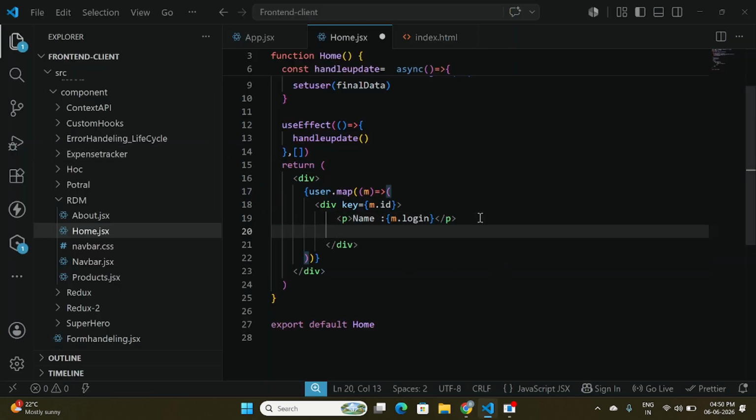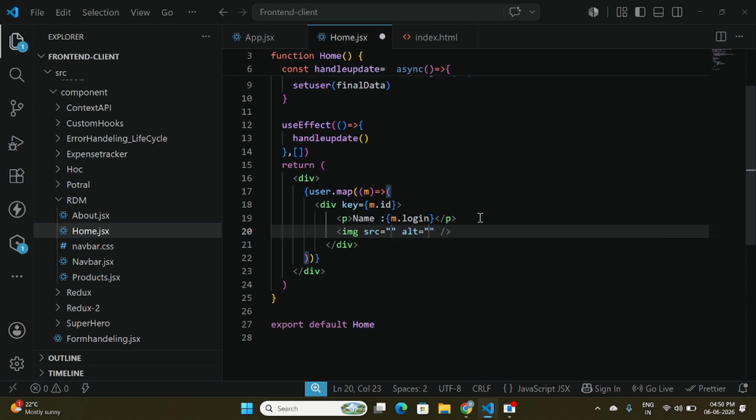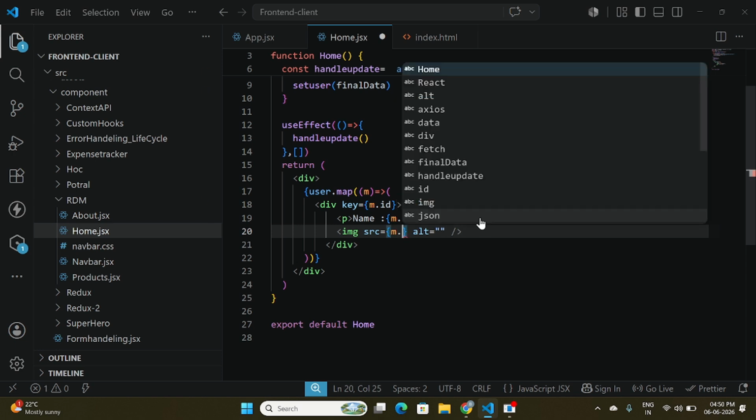So now one challenge I will give you. Just add the image. Okay, so try to add the image. Just pause the video and complete that. After 2 seconds, I will let you know how to do it. Okay, so what you need to do is just add src and then whatever the m.avatar.